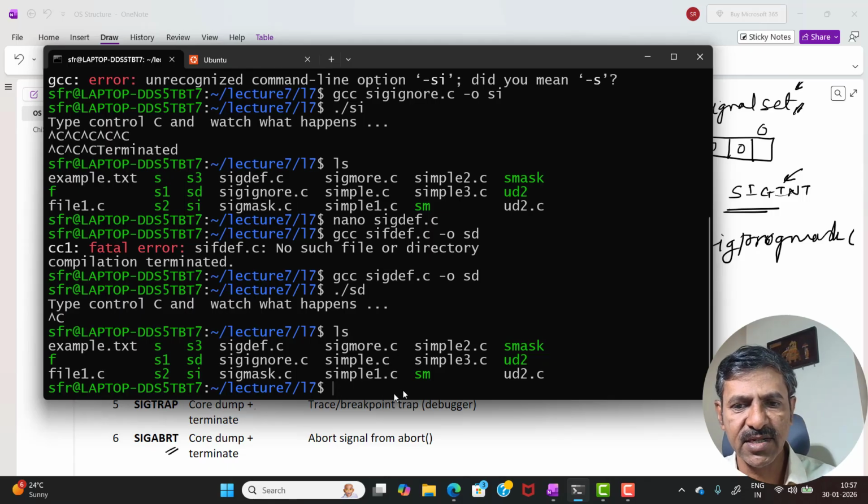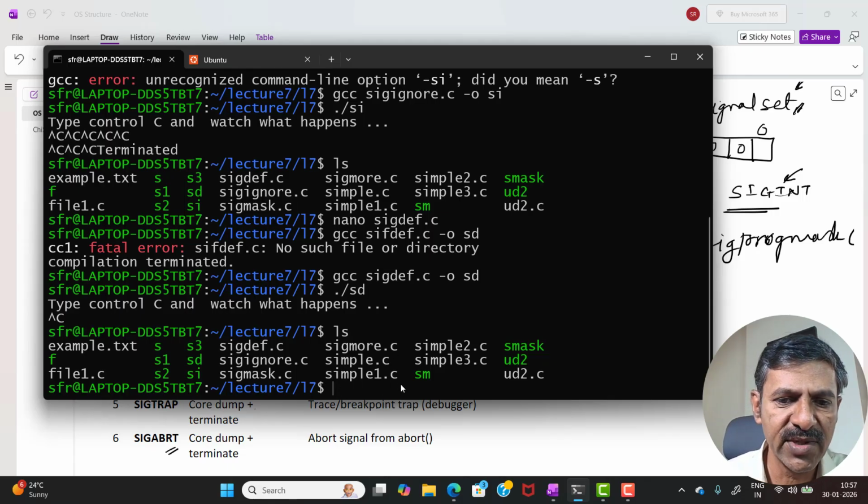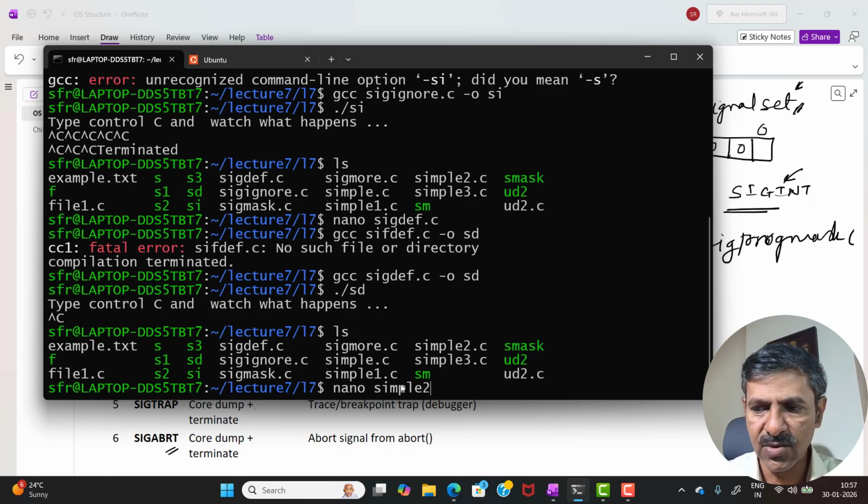These are very simplistic signal handlers, and one problem with signal, as I told you, is that it is not reliable and not portable also. So we need to look at sigaction. Now let me check what is this simple 2.c.